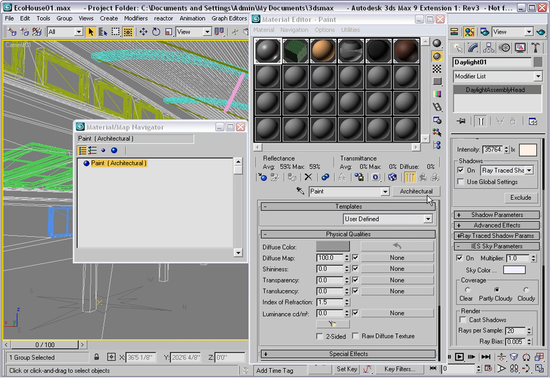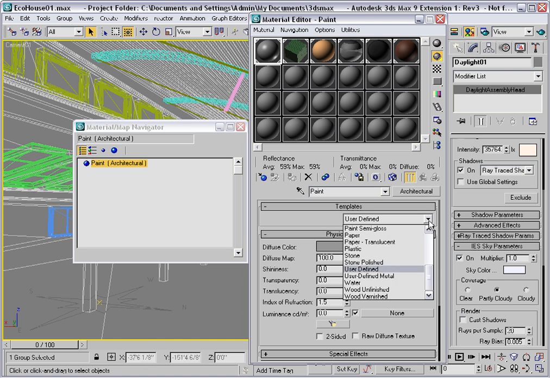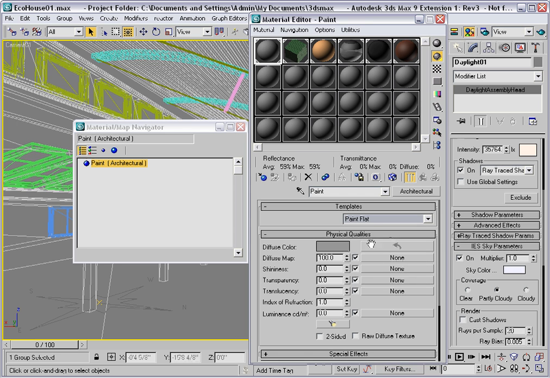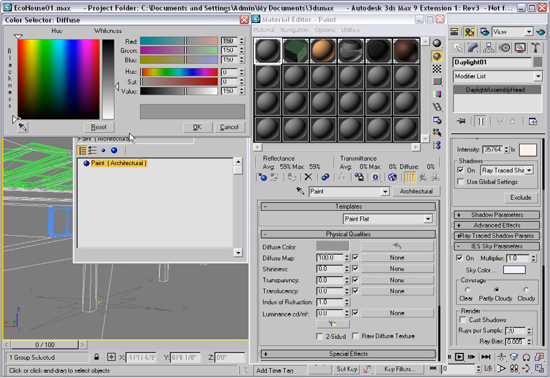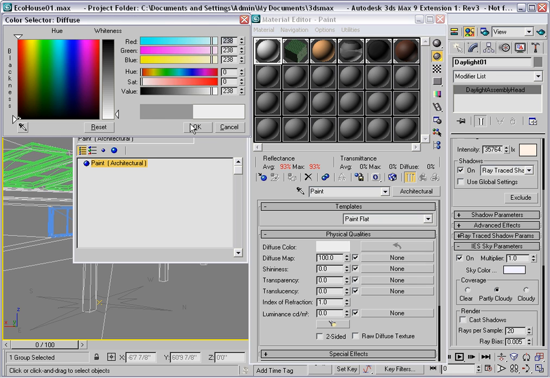Architectural materials are controlled and shaded by the template that you select. So it's very important that you select a template here. In this case, I'm dealing with paint, and I have three choices. I'll go with paint flat. I'll select a color for that paint right here, and I'll make it nearly white in grayscale.